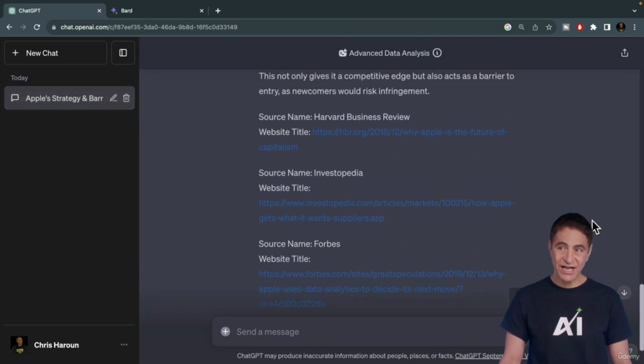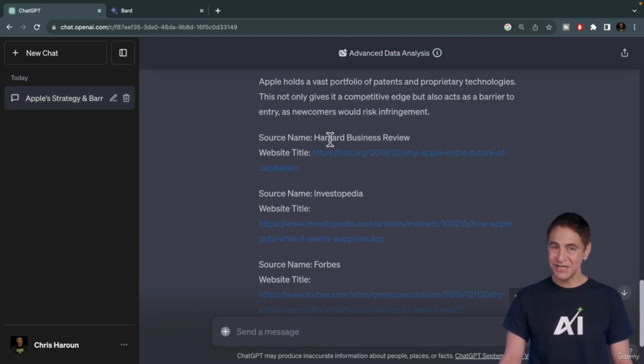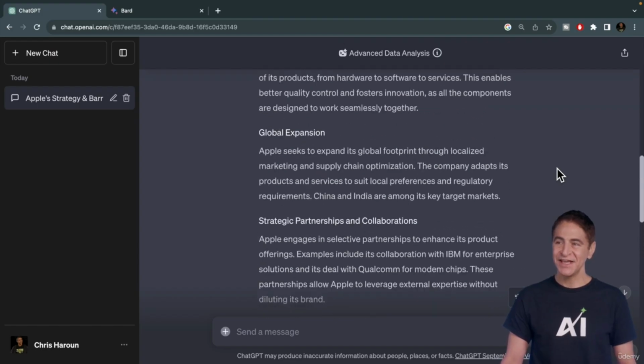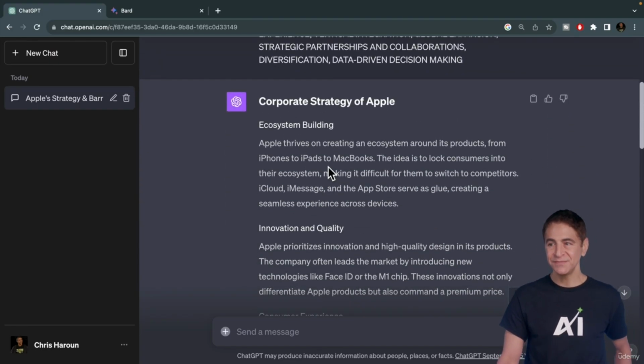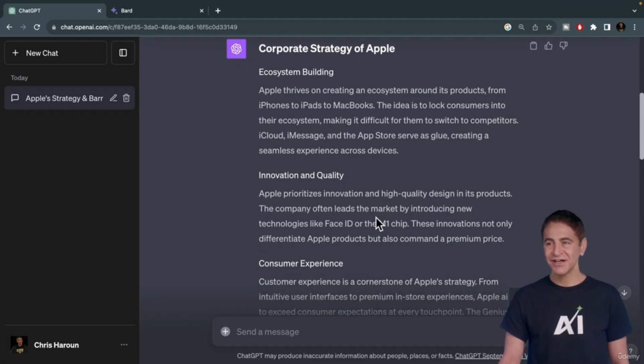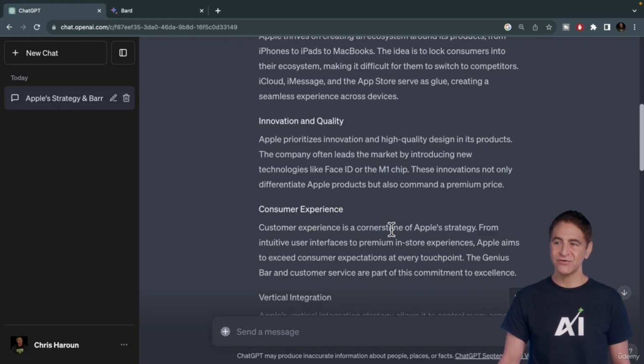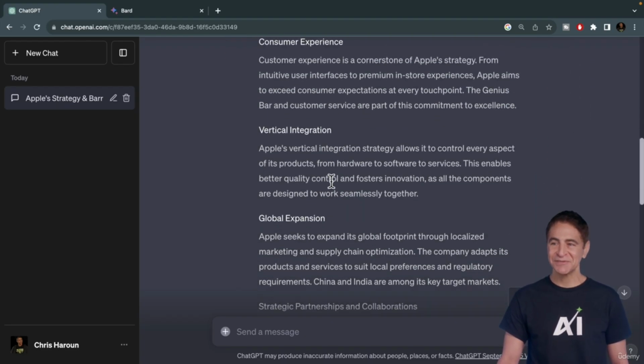And here are the results. As you can see, it got some of the information from Harvard Business Review. You can't get any better than that when it comes to corporate strategy. And here are the results here. So it gives us more color on the ecosystem, innovation in terms of vertical integration. They're creating their own chips, etc., customer experience, and much, much more.